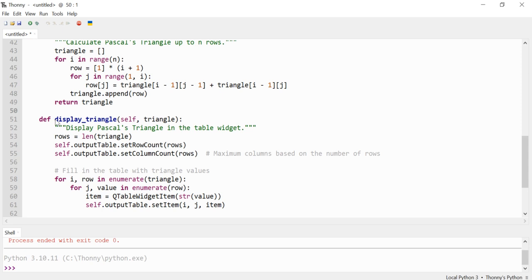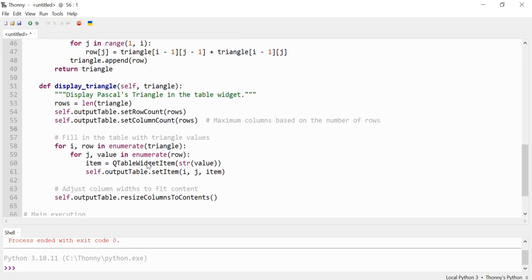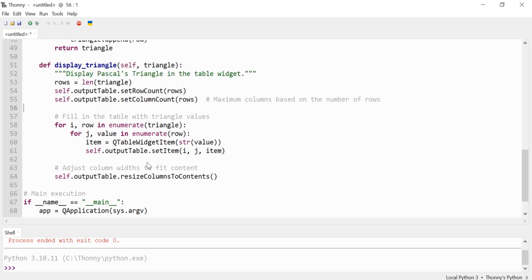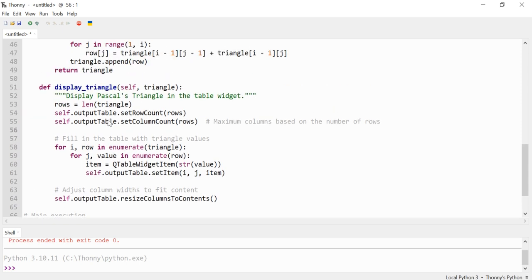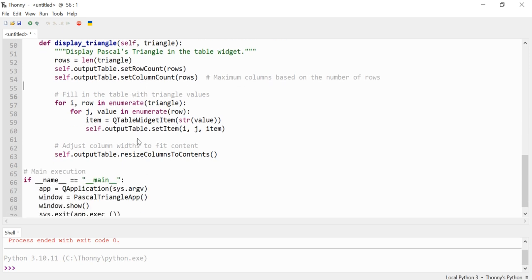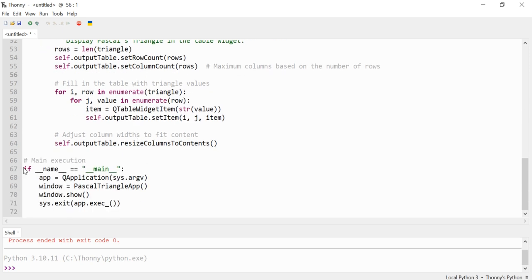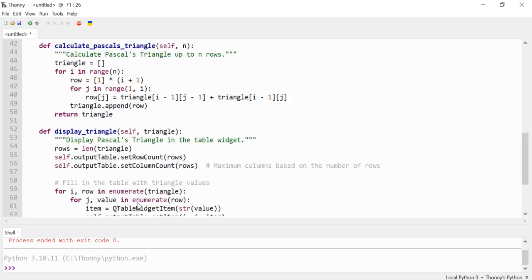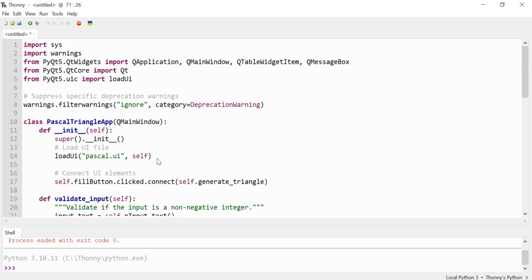Then I have written this code to display the triangle on the table widget. This code will get the calculated triangle, and then it will display the triangle on the user interface. Here is the main code to run the application. In this way the application will work.